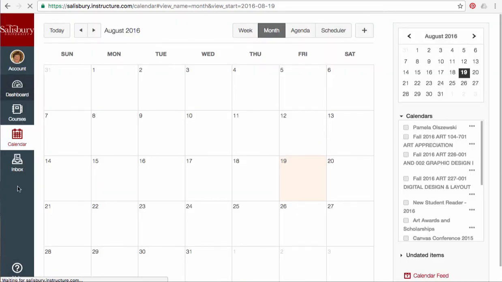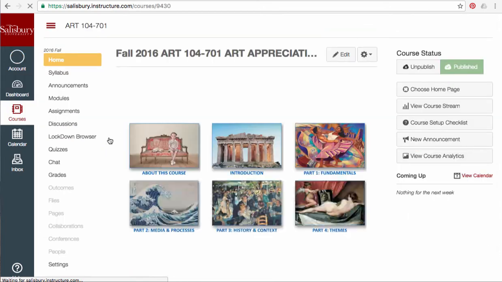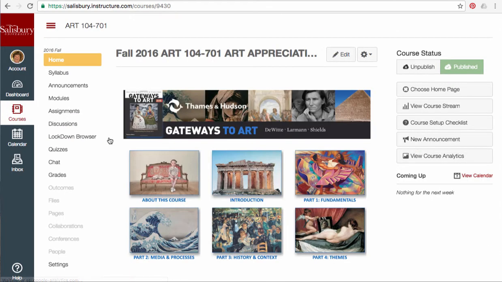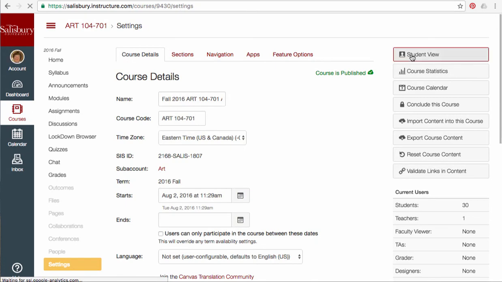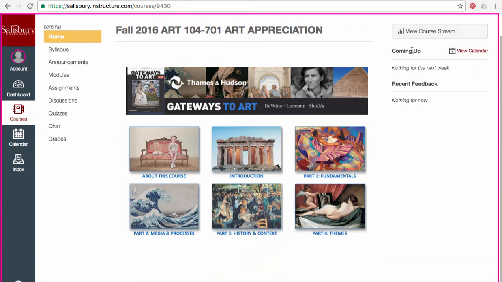If we go back into dashboard, I'm going to click on the Fall Art Appreciation button. And you can see what the course looks like, and this is the home page. Now I'm going to switch over to the student view so that my page looks the way yours will always look. You don't have the ability to switch around like I do. And sometimes you're going to see a pink border around the screen, and that's just an alert to me that I'm in the student view.